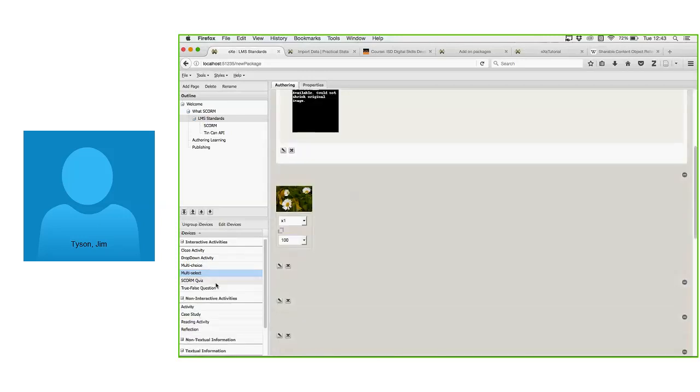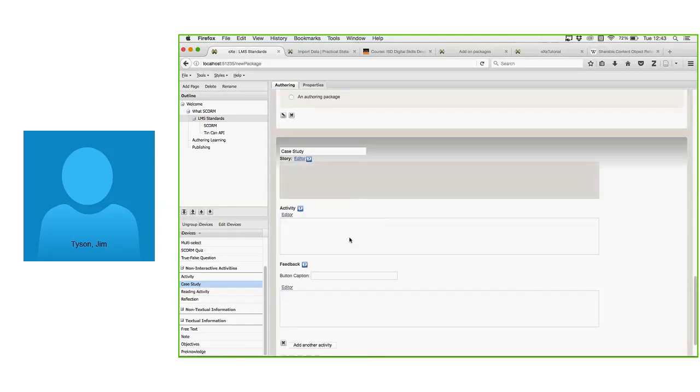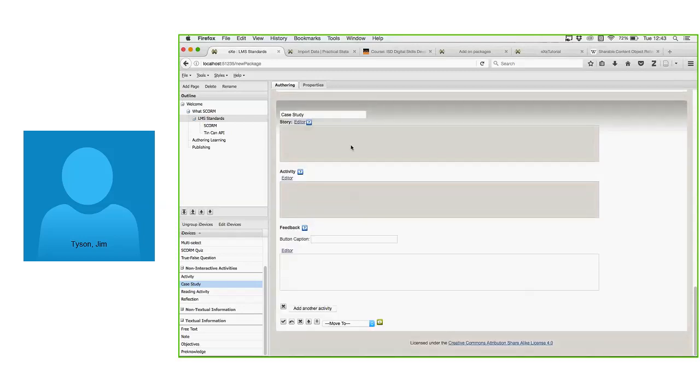Non-interactive activities: again, remember that everything is really just a wrapper for your content. Someone is creating one here called case study. In a case study, you have a story that you tell them about an activity, so maybe the story sets up a problem. The activity is that they should discuss solutions to the problem, and then you can give them feedback. So you can say what you think the characteristics of a good solution are, and so on.